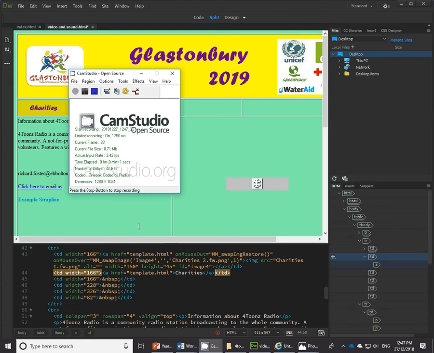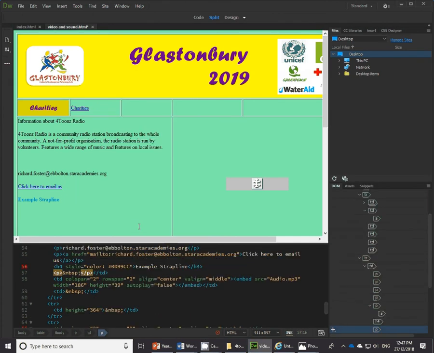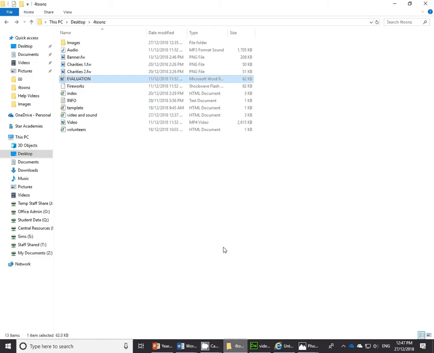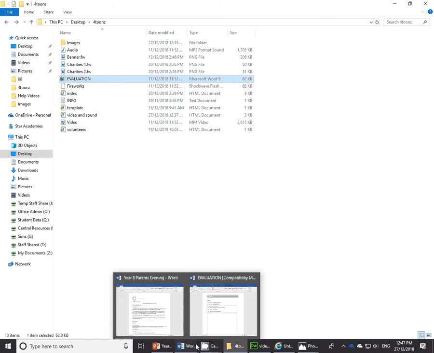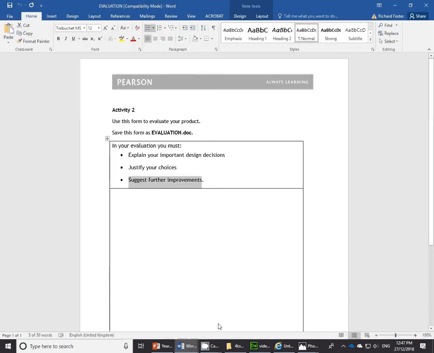So at the end of your exam, one of the last things that you have to do is your evaluation. Now, you'll find your evaluation saved in the folder with all of the assets and the information file that you were given. So that's where you go and look for it. It should open up in Word.